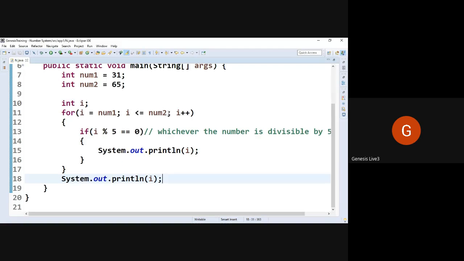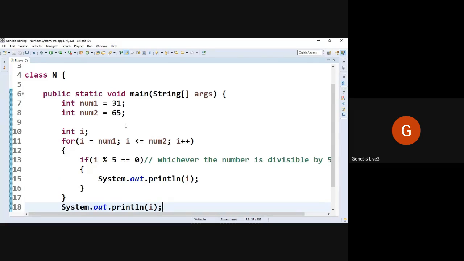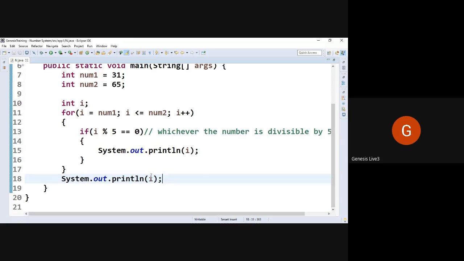Now, after printing all the divisibles from 31 to 65, I get the value of i, right? What caused the for loop to break? I need to find out that value. That is the thing I'm trying to find out here.